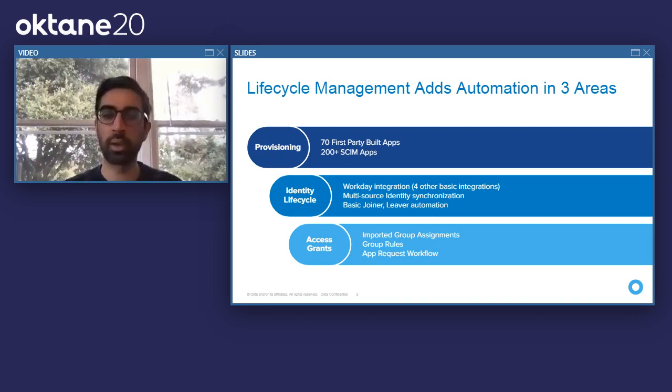Great. So when we think about our existing lifecycle management product, it really adds automations in three areas. When we think about our provisioning capabilities, this really has to do with creating, updating, and deactivating accounts in third-party systems like Box and Slack. That also extends to our integration partners that have built on top of SCIM, of which we have more than 200. We also have capabilities to manage identity lifecycles.